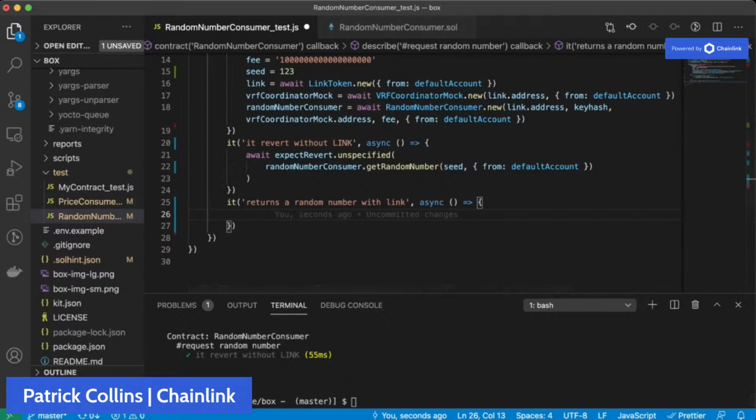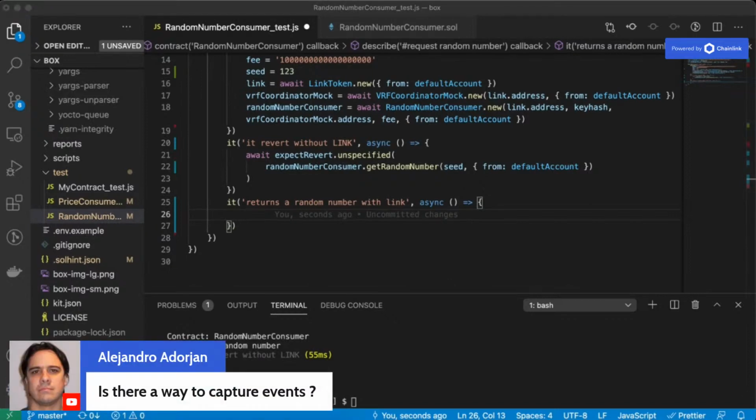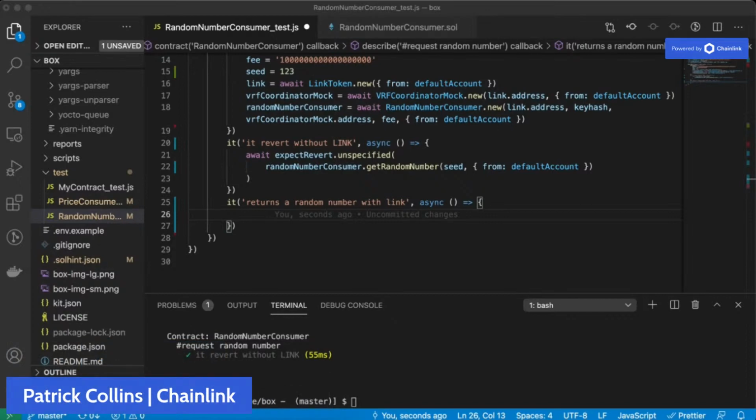Is there a way to capture events? Great question, we're actually going to come right to that. This is Alejandro, we're actually going to demo that very soon. Hey, what's up? How we doing? Hello, hello.